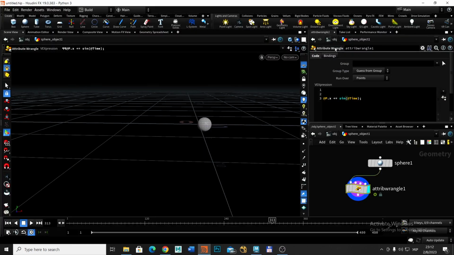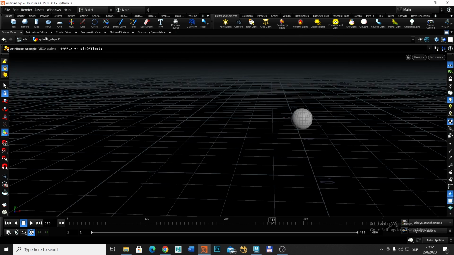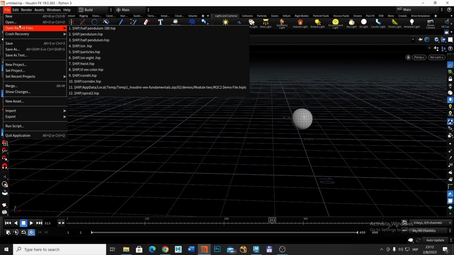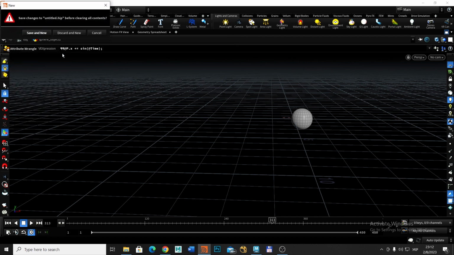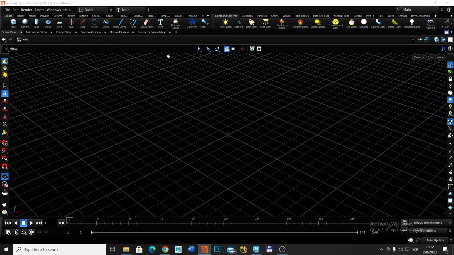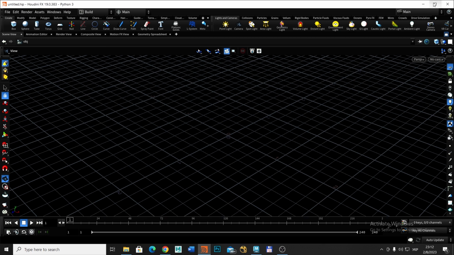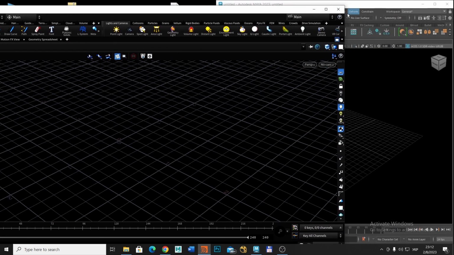When we first launch Houdini, we have this layout. That's our default layout. We can maximize our layout by pressing this button. Let's create new scene. Now let's put them side by side.